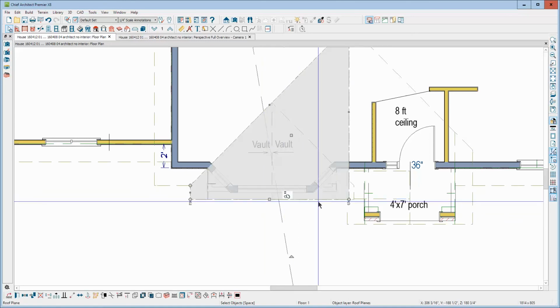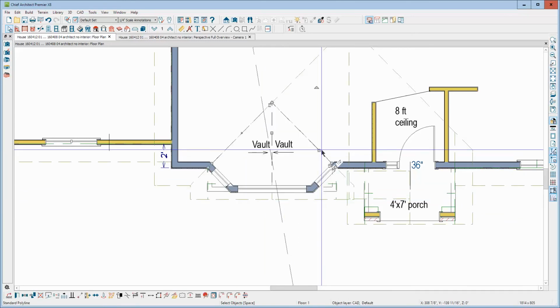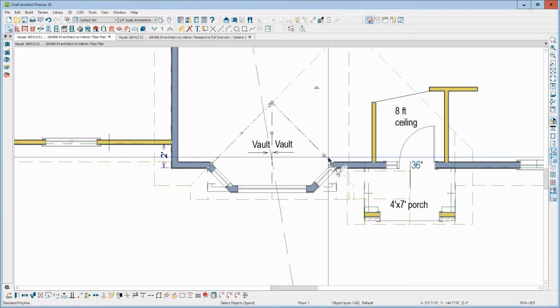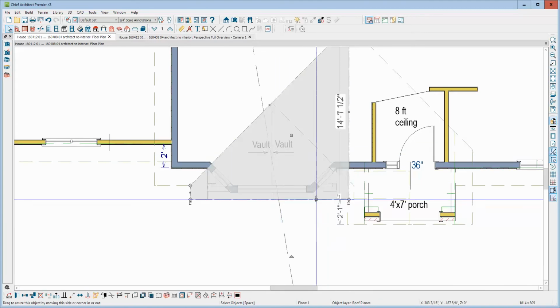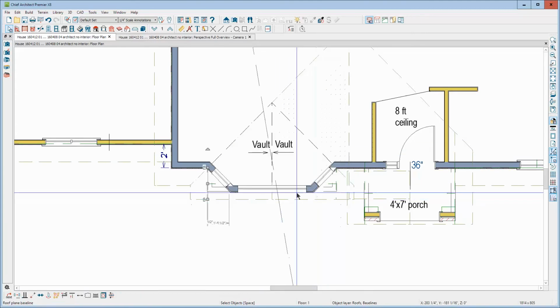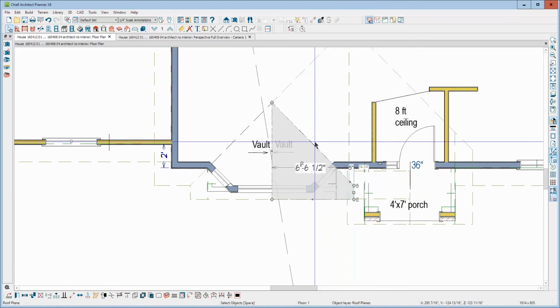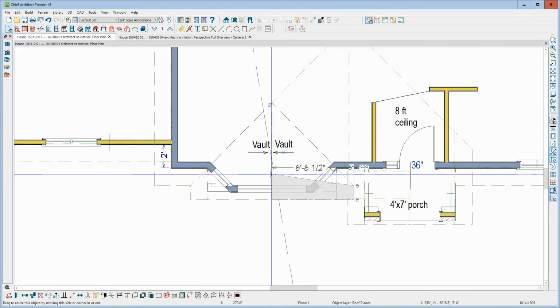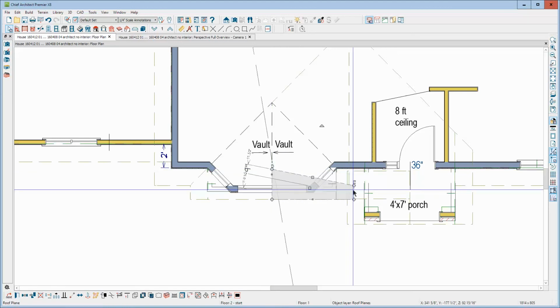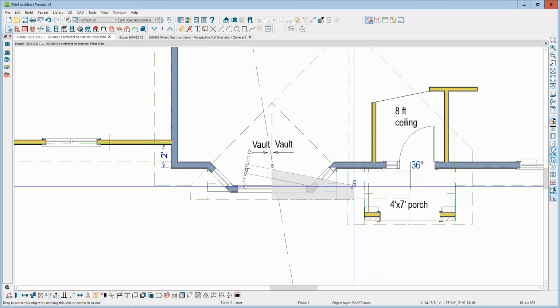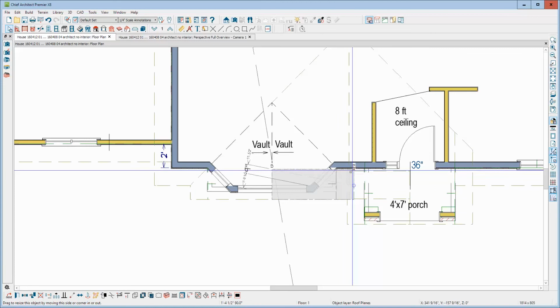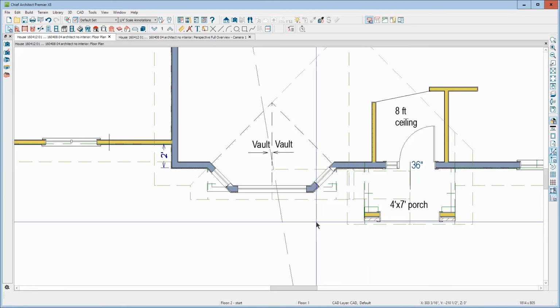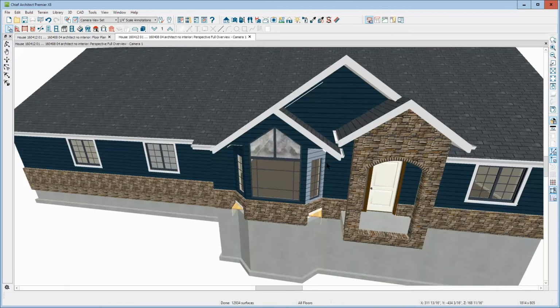Oh, I know what it is. This roof plane is chopping that wall up. It's kind of hard to get it. Yeah, it's underneath. We'll pull that down like this, just outside the exterior wall. That's what's causing the problem. Roof planes by default chop up walls. They're supposed to do that. So you have to make sure that, there we go. See how it filled in?